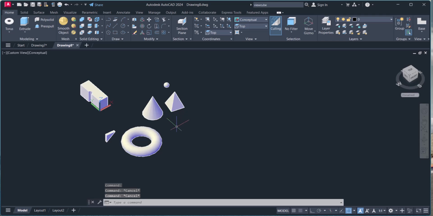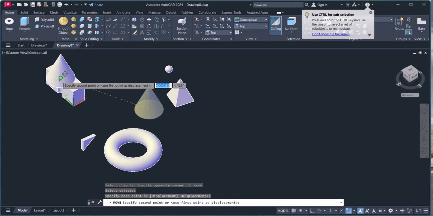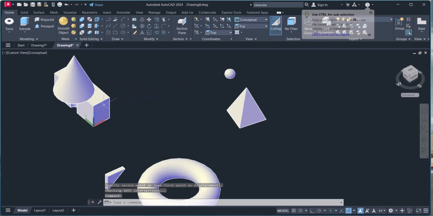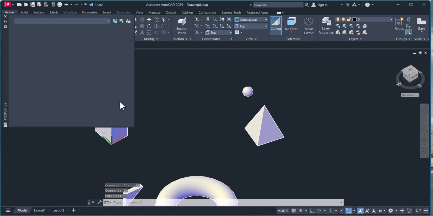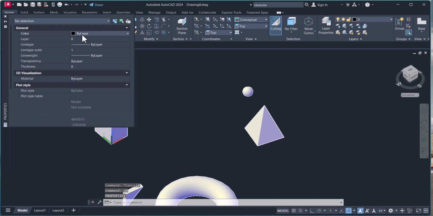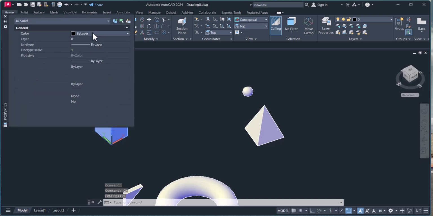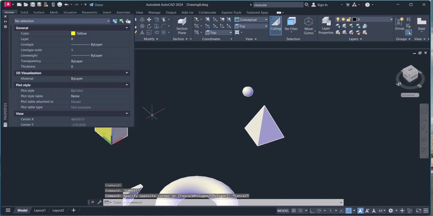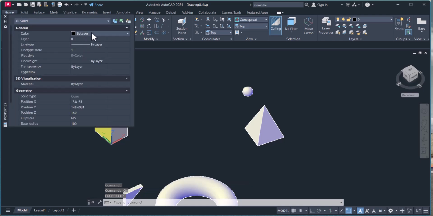Let's say you want to combine two components. Right now you click here, this is separate and this is separate. You can change the color also by changing properties. Yellow, let's say this one, green.